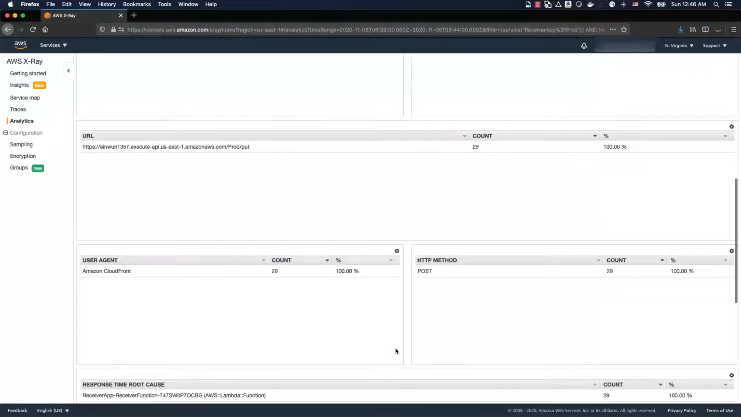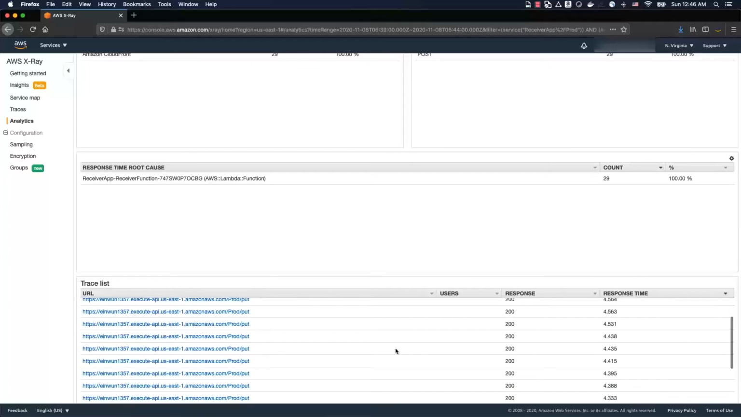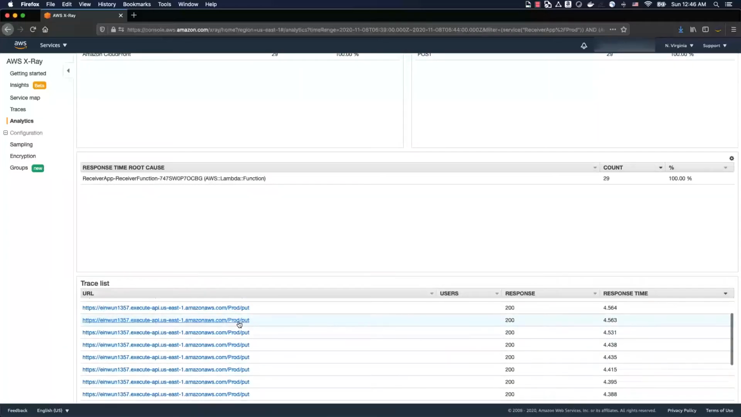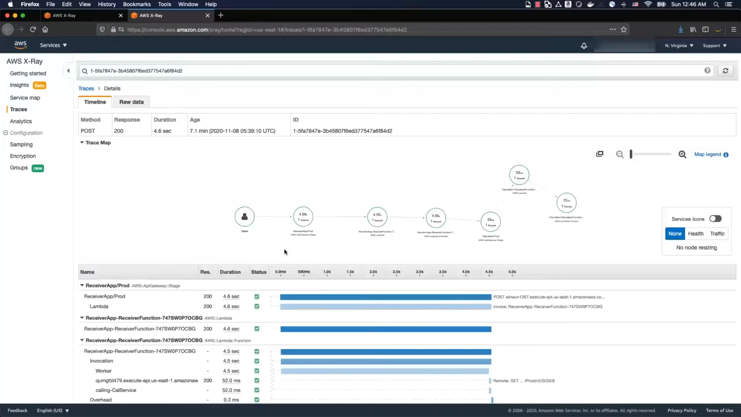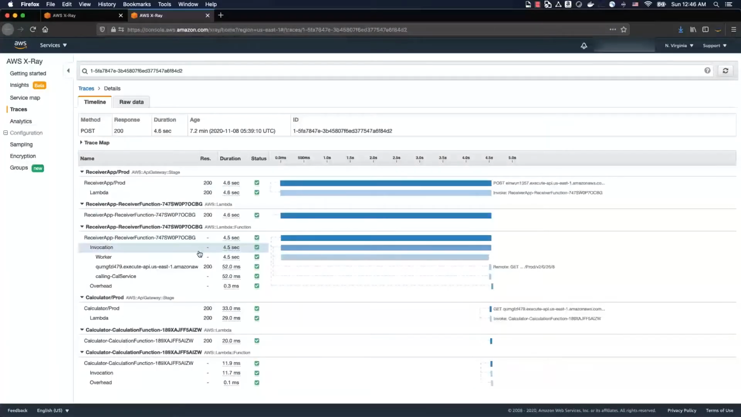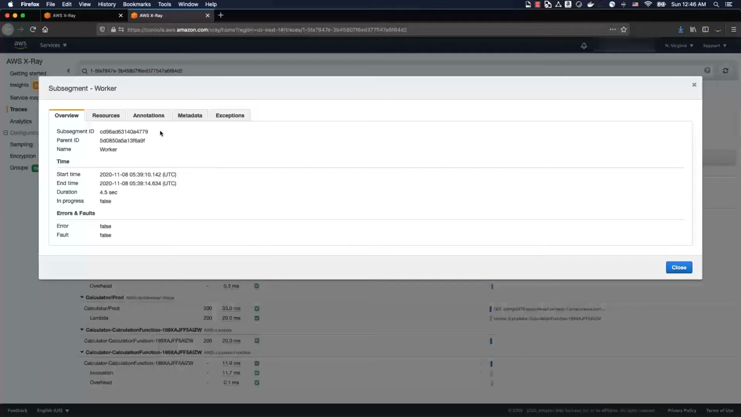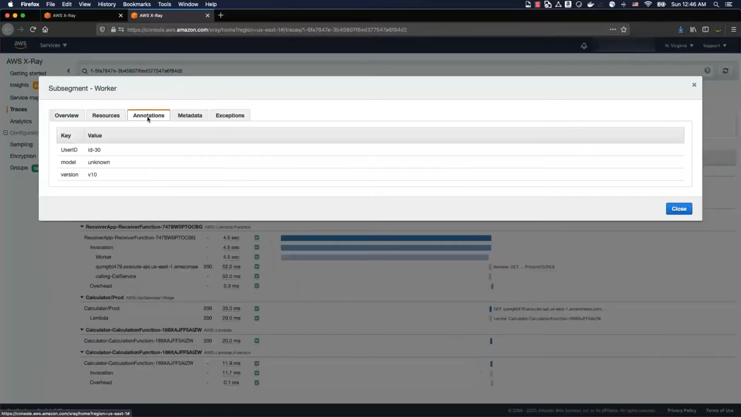I can also drill down into the trace itself. The trace details page shows all segments that make up the trace. You see the worker segment took 4.5 seconds. By choosing the worker segment, I can see the annotations that I used earlier in the metric table and the metadata.